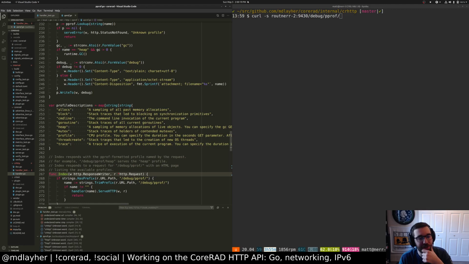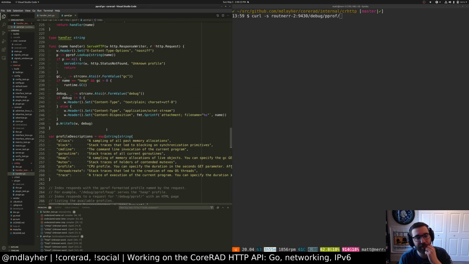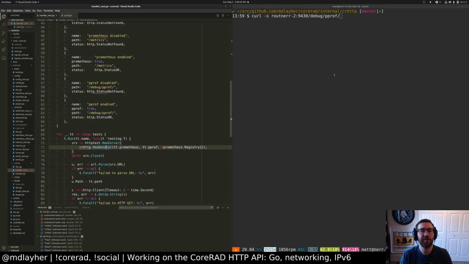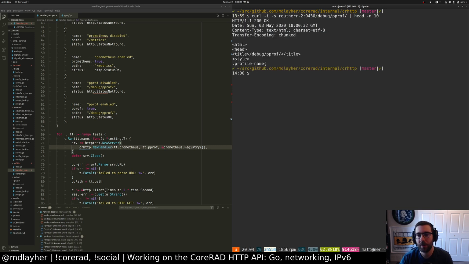What I really want is just a plain text output of something that I can check against to verify that pprof is actually mounted there. Oh, I can also check the headers. I actually meant to do that as well. So let's see here, head -n 10, and won't curl output stuff on standard error as well? Okay. Yeah, nothing identifiable in there.